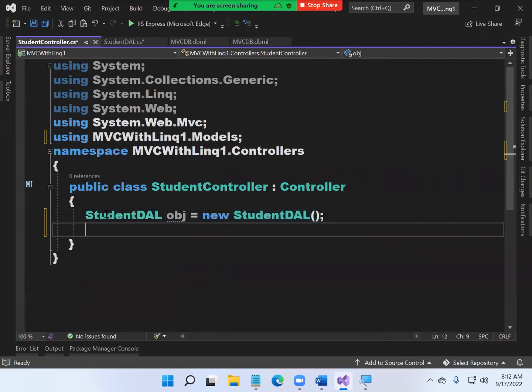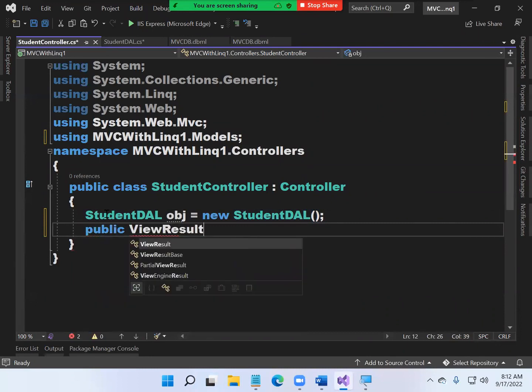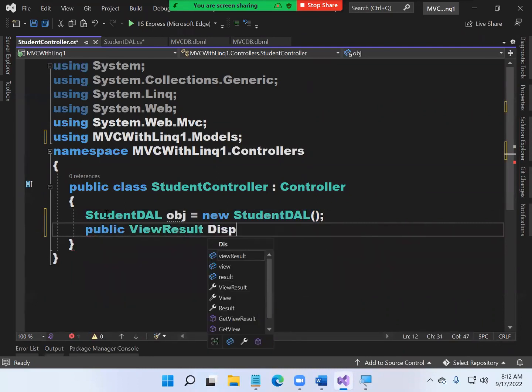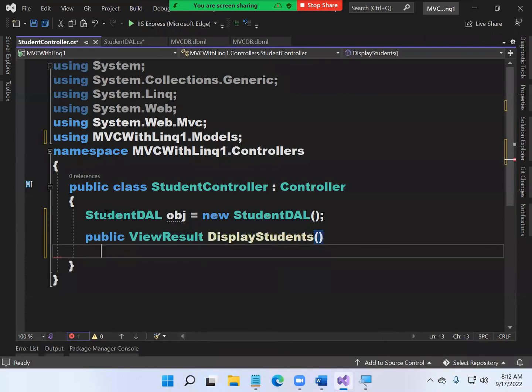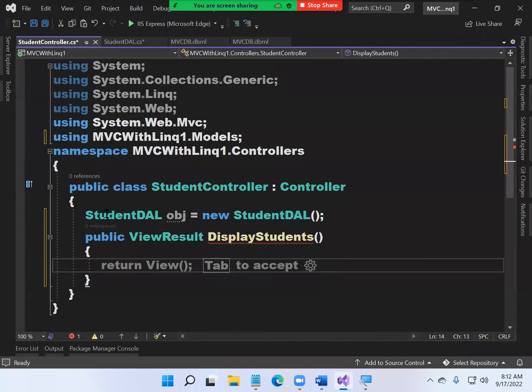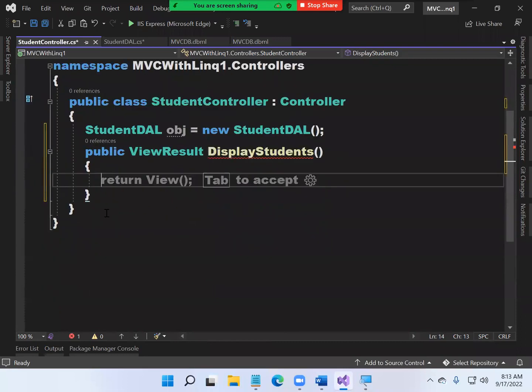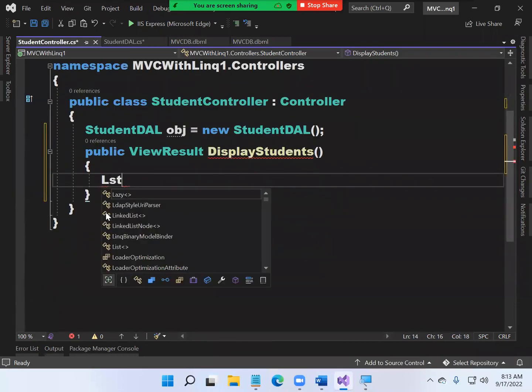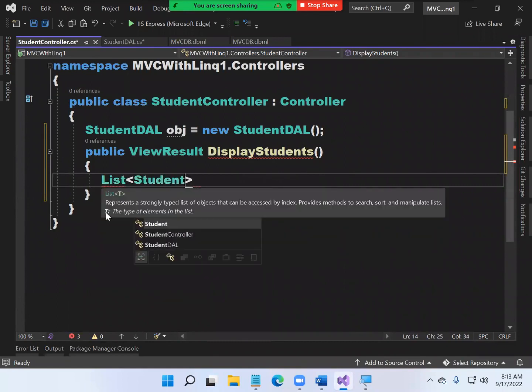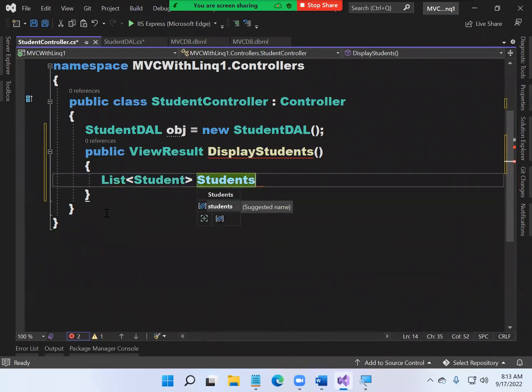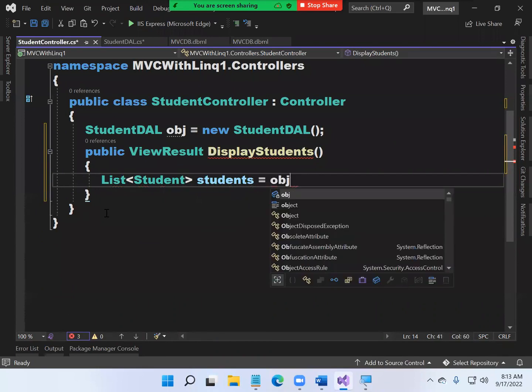Okay, my first action method, public view result, display students. Recollect, one day you wrote a method called display customers, created 6 customer instances, took a list, added all of them to the list and sent the list to the view, right? Today it's the same story, watch it. List of students is equals to obj dot.